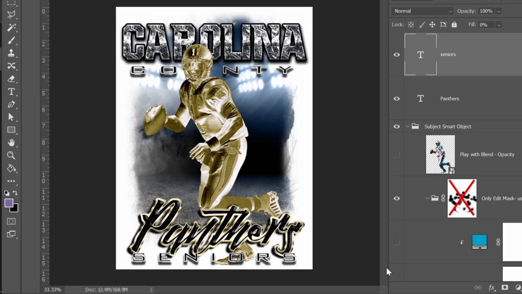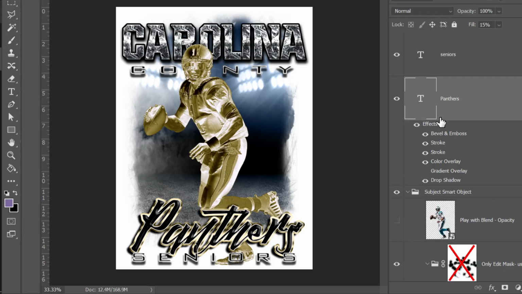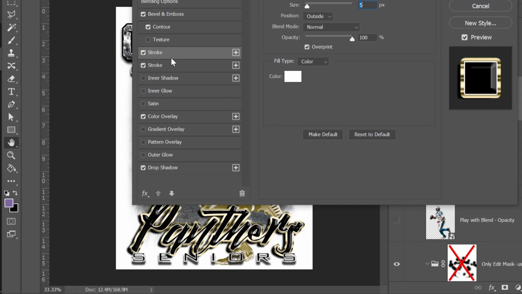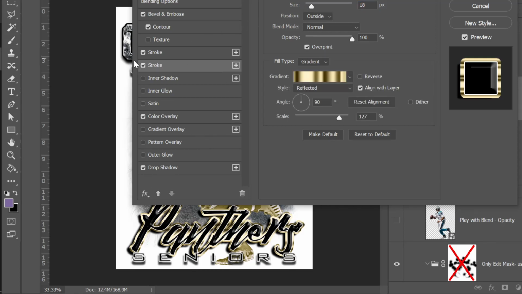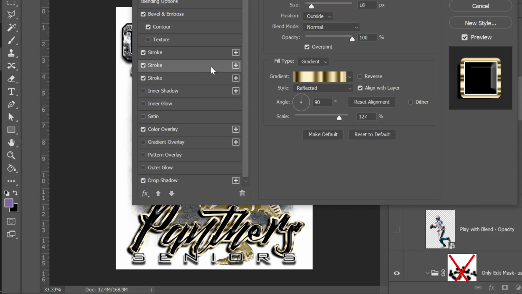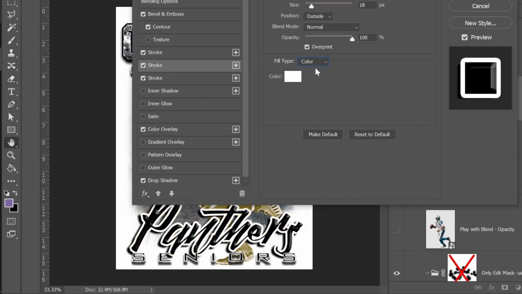All right, and for the Panthers, same thing here. I guarantee you we go in there, we'll see the stroke. There is a white stroke and then there is a gold stroke. So if I take the gold stroke and I duplicate it, in that particular gold stroke, instead of a gradient, I'm going to tell it I want to do a color.